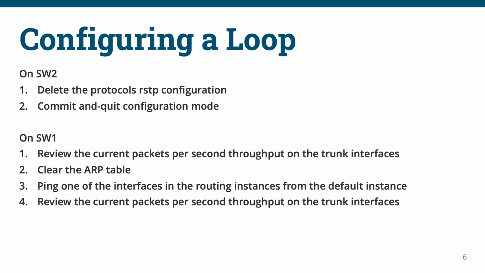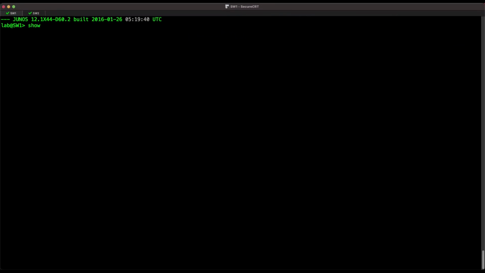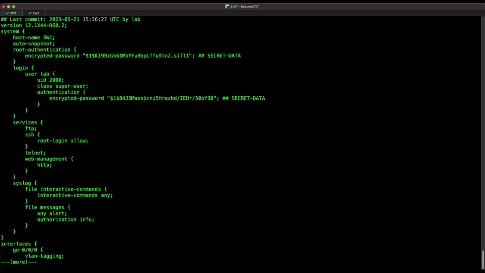We'll review the results of this ping and then review the throughput statistics on the trunk links once more to see how it's changed. So, let's go ahead and get started. First, we'll review the starting configuration on switch 1.